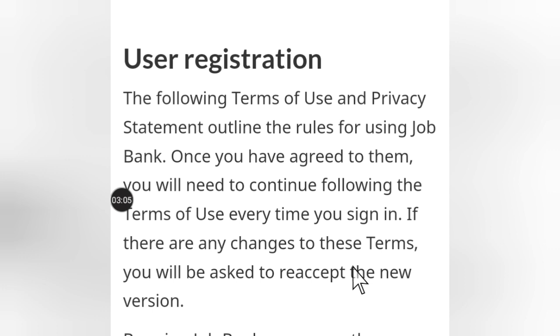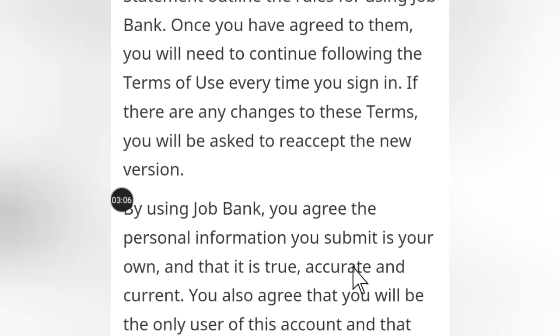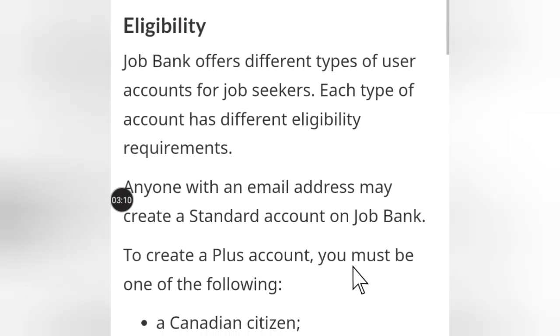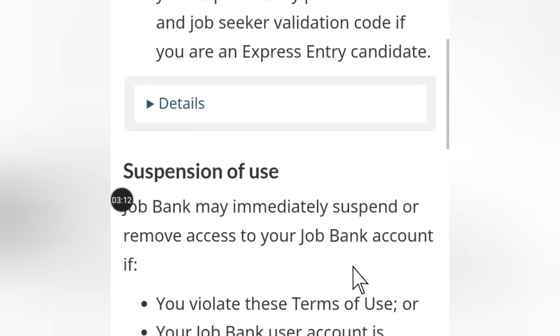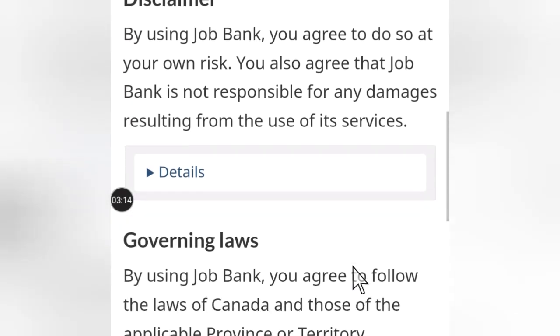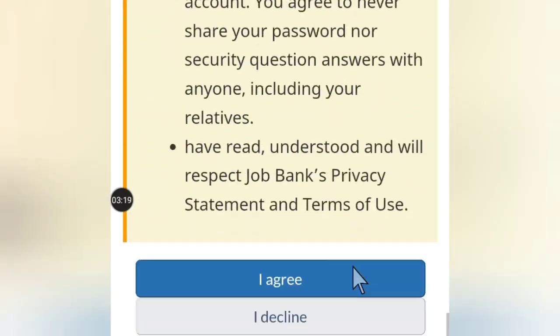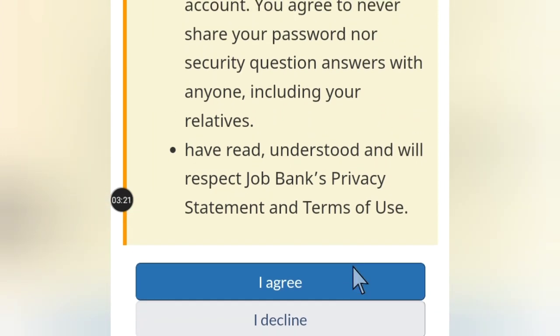So this is the terms of use. Okay, you just have to take your time. Please take your time and read the terms, read the eligibility criteria. Then when you are done, read the disclaimer. Read everything on this page so that you'll be able to understand what you're going to do, then you hit on I agree, and it will move on to the next stage.